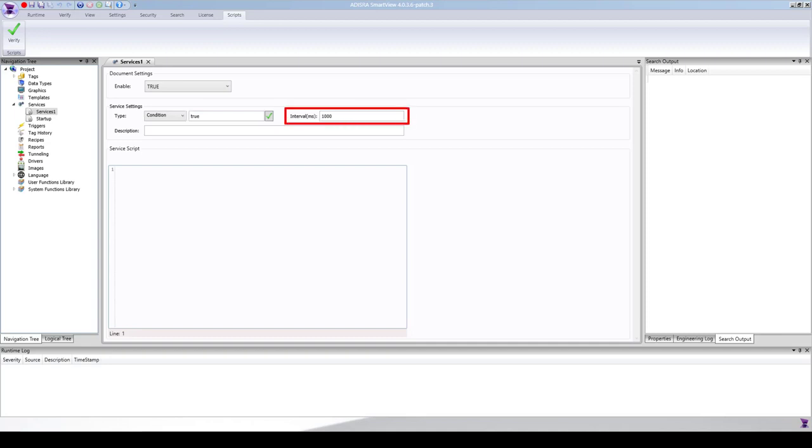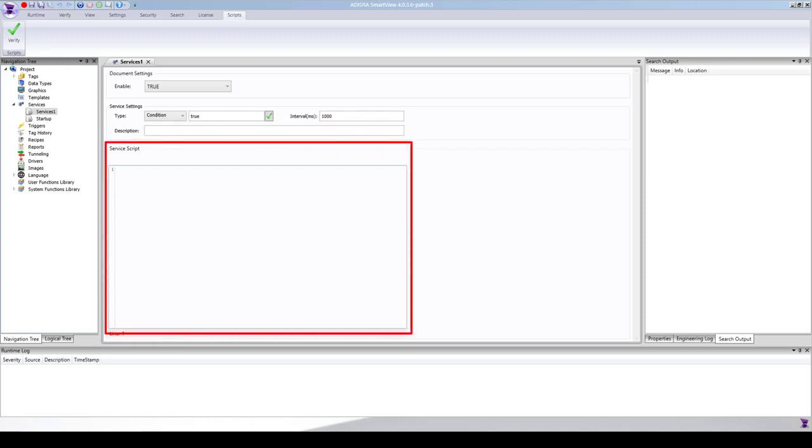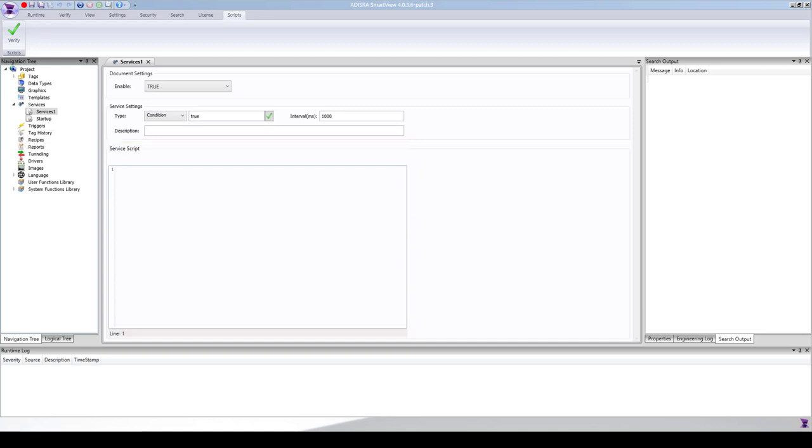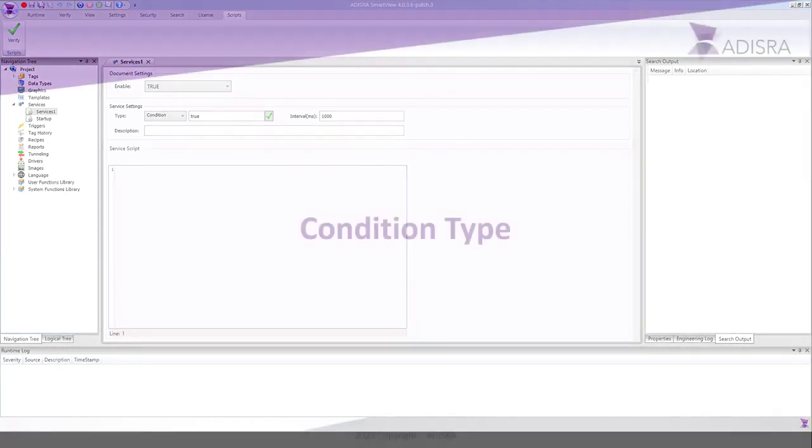Interval defines the time interval at which the script execution should occur. The time value is specified in milliseconds. For example, 1000 would be 1 second, 10,000 would be 10 seconds. There is no minimum or maximum time limit. Description defines the document description. Use the service script area to enter the script to be executed according to the type of execution.